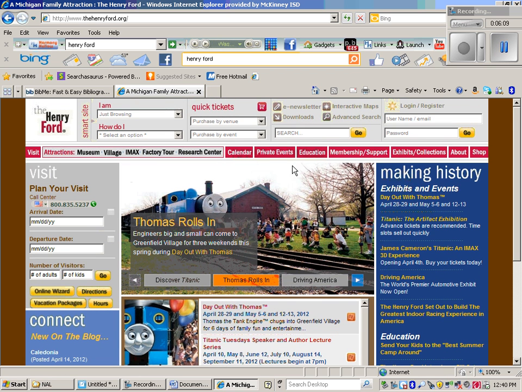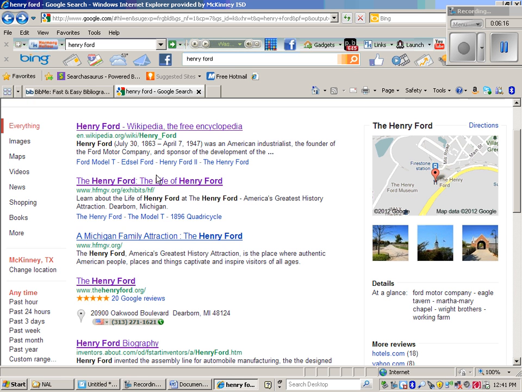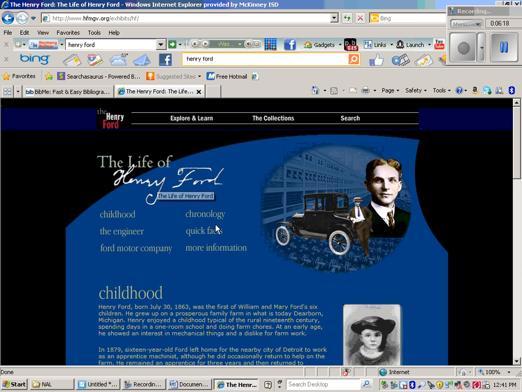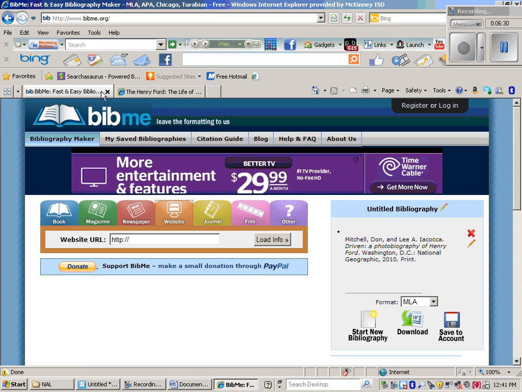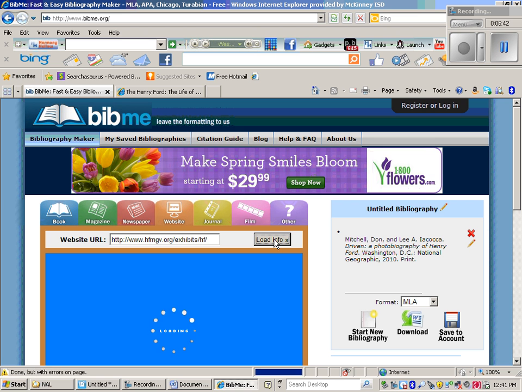Let's see. I think that this one's not going to be as helpful to me. I'm going to go back and choose the other one. Oh, this was the one I wanted right here, the one that said exhibits, because it's the one that talks about Mr. Ford himself. So I'm going to click on this link and I'm going to click copy. I'm going to come back over to BibMe and I'm going to click paste. Now, I didn't highlight that, so I have to get rid of that. Make sure you highlight over that. And I'm going to click load information.